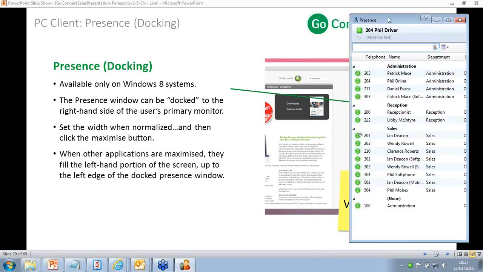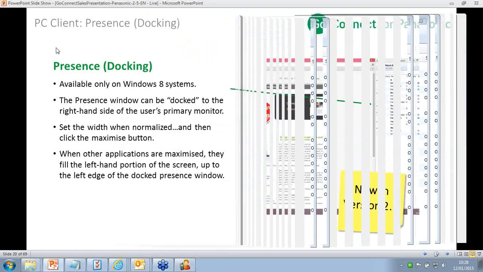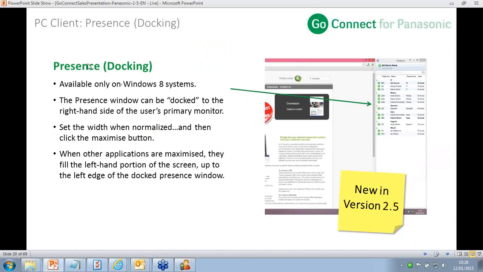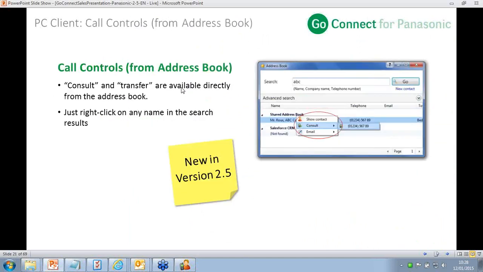So you can basically size your screen up to a certain size. When you maximize it, rather than maximizing, what it actually does is throw it over to the right-hand side, docks it to the right-hand side, and then everything else on your screen sits neatly on the left-hand side. So you can keep your present screen permanently docked on your computer screen. That might be useful for certain users. It might be irritating for others, but it might be useful for certain users. So that's only Windows version 8 systems that it works on.